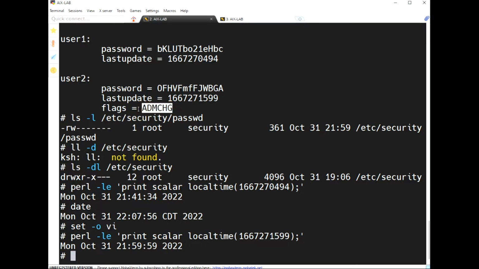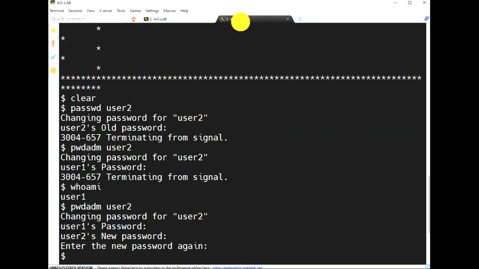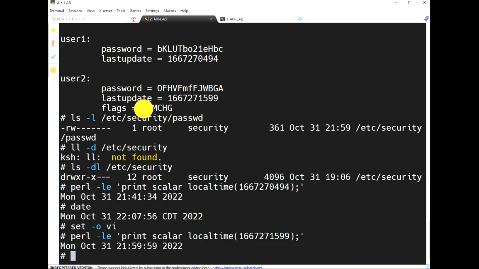What is ADMIN? Only root can change the password. Here ADMCHG: any user here just now changed. This is a part of the security group. So that's why ADMCHG, admin changed the password.